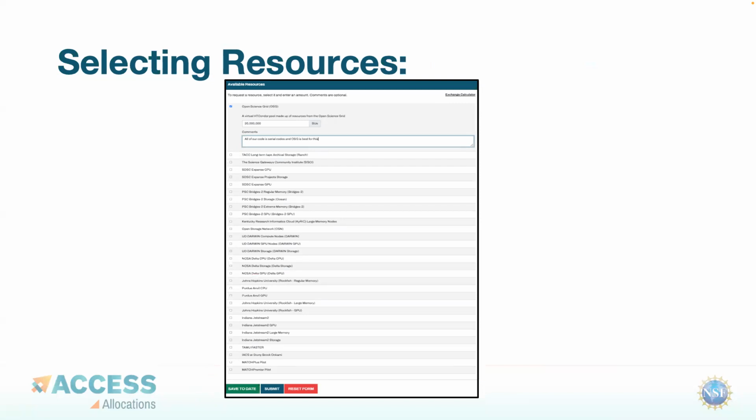Okay, if you choose a resource that has a required storage resource to go with it, say for example, the PSC Bridges-2 or the SDSC Expanse machine, you'll select the compute resource, and then it will remind you that you also have to put something in for storage. And they work hand in hand usually as your work directories on the computational resource.